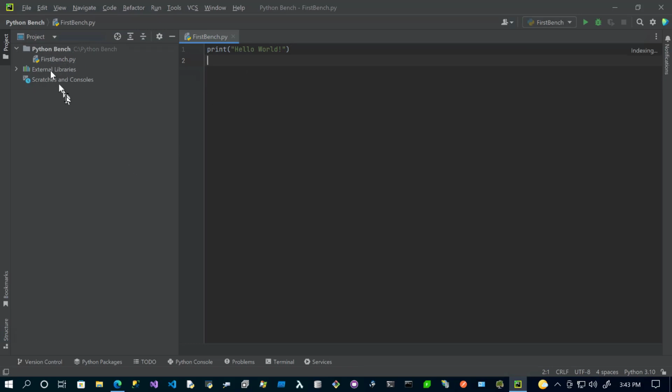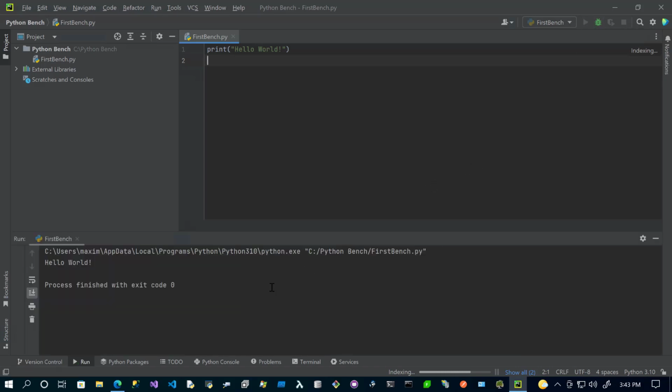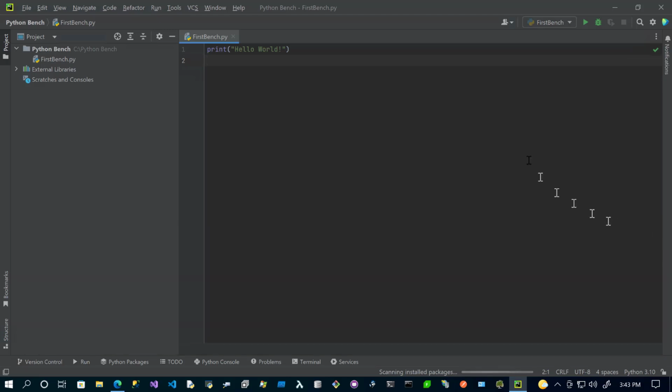Then we have of course our project and whatever libraries you have. Next, you would execute this program, and then you should see the hello world printed, which we do. Now this was a little bit faster than Visual Studio Code, so you might want to decide which one to use, whether it's this one or the other one.